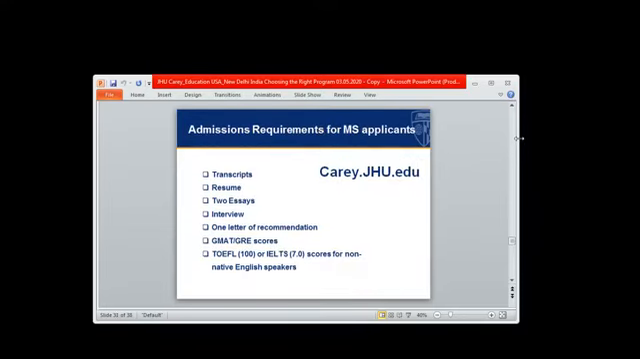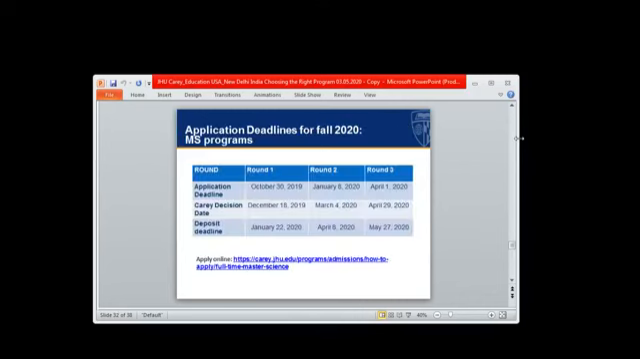Admissions requirements, just very quickly. GMAT or GRE scores are required. I mentioned TOEFL; you can talk to the admissions office about a waiver if possible. The interview is conducted either online, as a pre-recorded interview, or in person in some cases. Transcripts, resume, two essays, and one letter of recommendation.